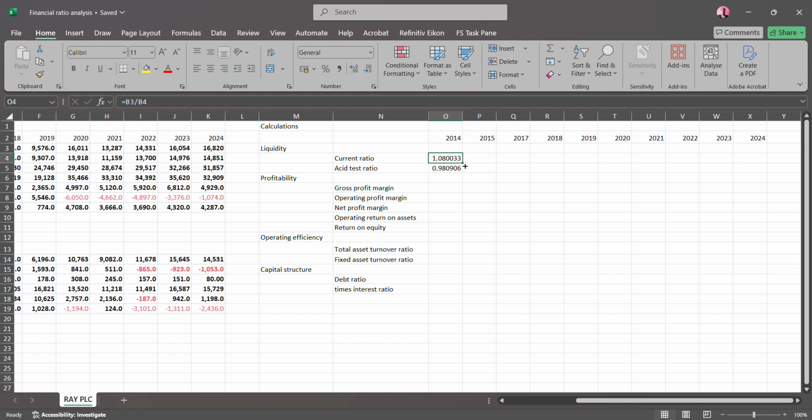Once you see the dark plus sign, you can just drag across to the very last year, which is 2024, and you can see that Excel calculates those ratios automatically. You don't have to start inputting the formula one after the other. I'll do the same thing for the acid test ratio.